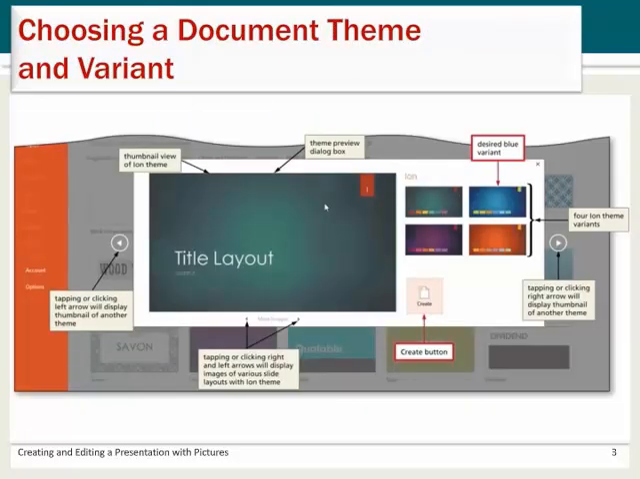Let's begin by selecting a presentation theme. Select the Ion theme. To do this, tap or click the Ion theme to display a theme preview dialog box. The theme preview dialog box will display a thumbnail view of the theme and variations available of the theme. Tap or click the blue variant to view previews of that style applied to the thumbnail. Tap or click the Create button to apply the theme and variant to the presentation and display slide 1.